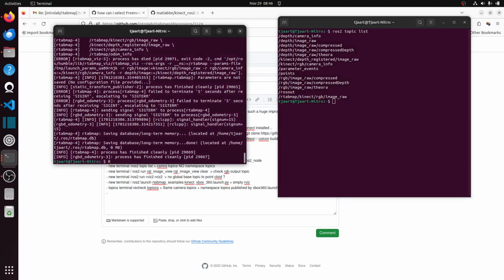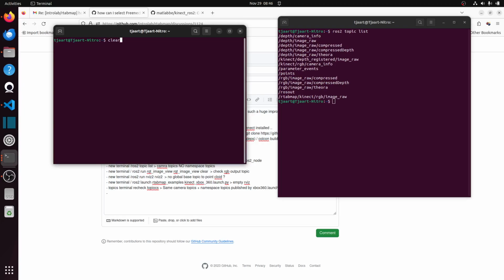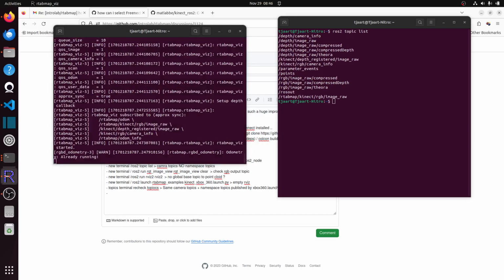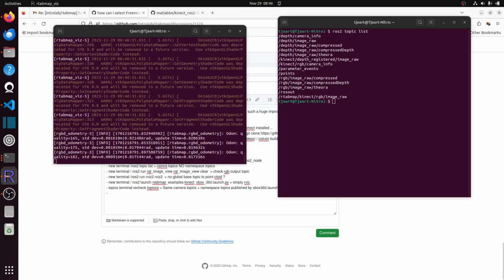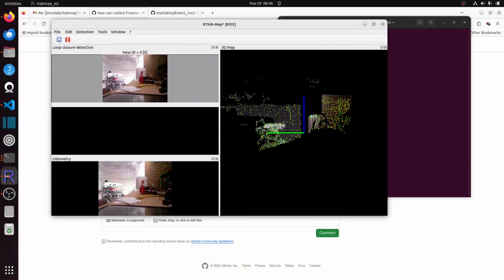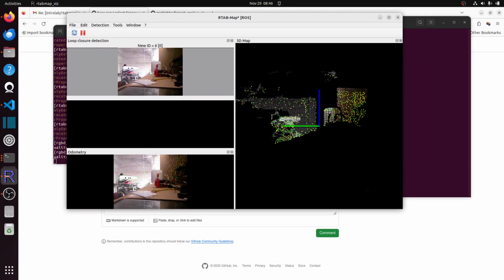Now let's get back to this one and run our ros2. Never mind. Clear. ros2 Kinect RTAB-Map launch. So we have all the right topics and stuff now. Oh my word. This did not work yesterday. Now it does.